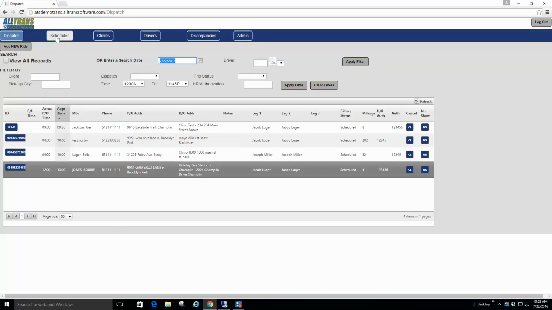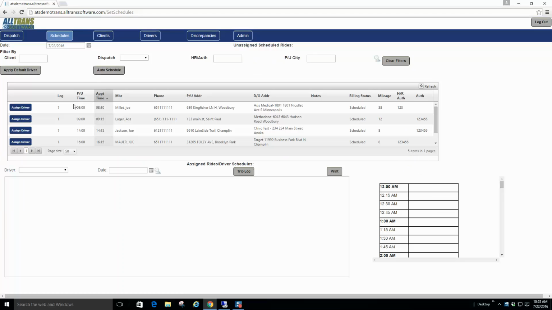We're going to start over at the Schedules tab. And the Schedule tab has all of your unassigned trips. And there's a couple of ways to assign drivers to the trips. The first way is to click on Apply Default Driver.